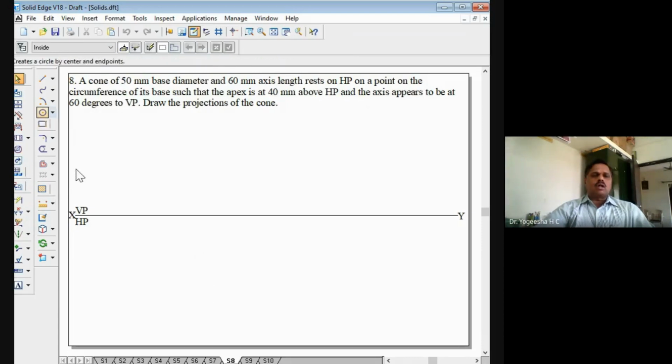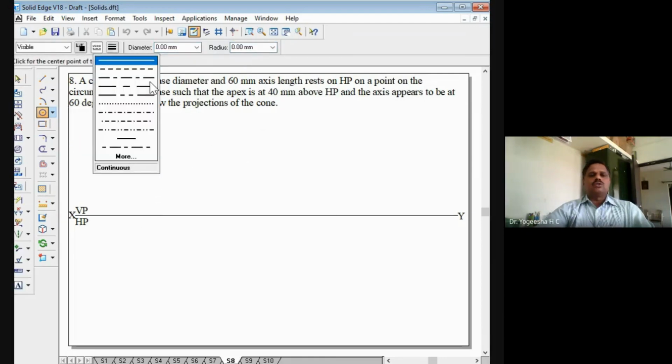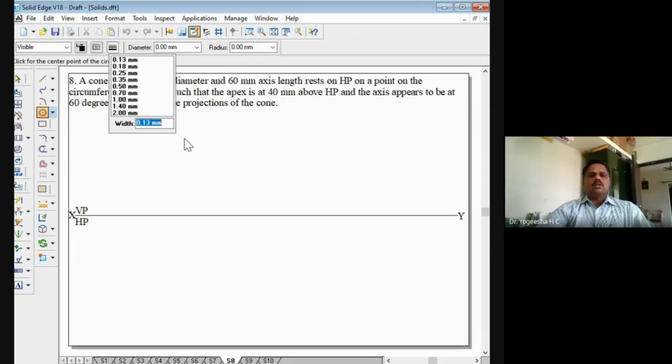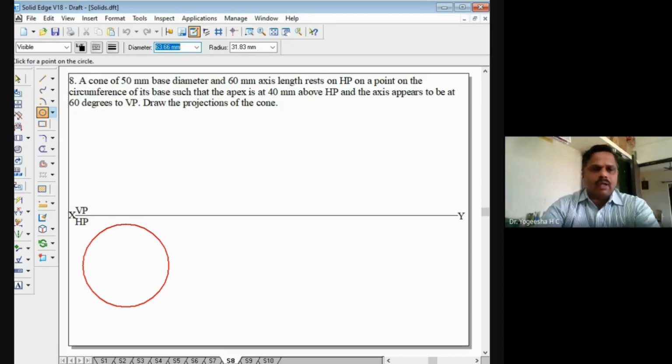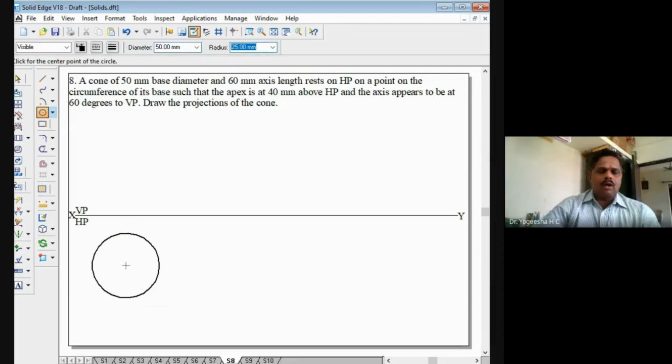The base of the cone is a circle, so we can draw the circle here by the center point method. Circle of diameter 50 mm. So I'll choose the continuous line and thick line here, right? I will place the circle here. Circle of diameter 50 mm. Diameter 50 mm I will type. So this is the circle of diameter 50 mm.